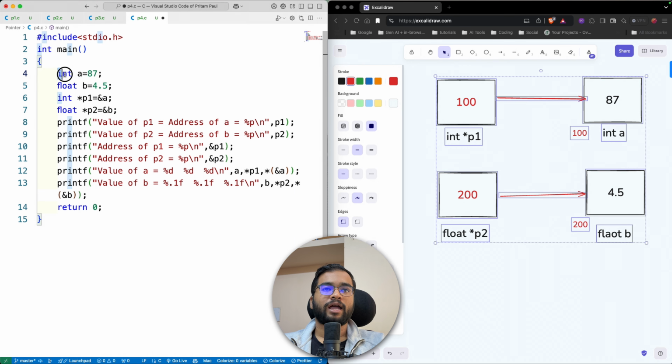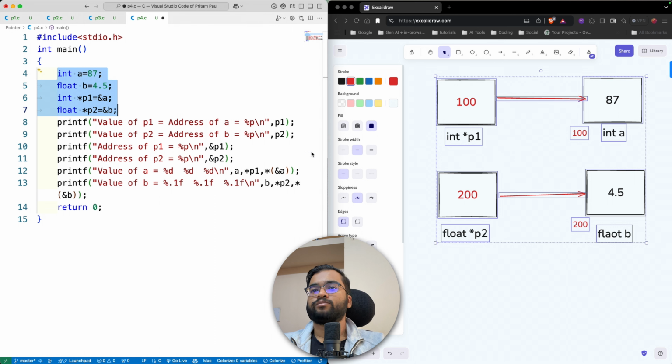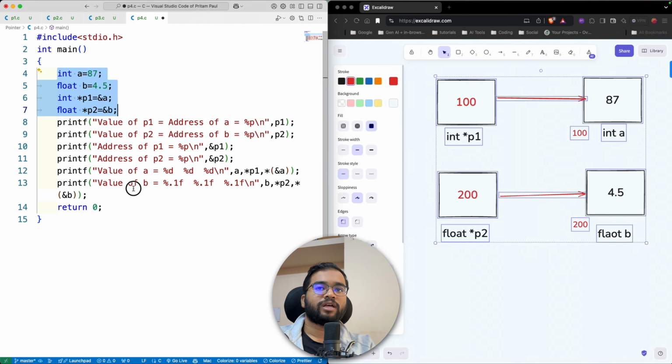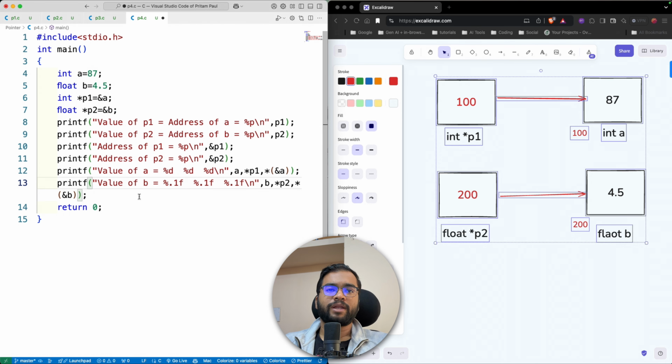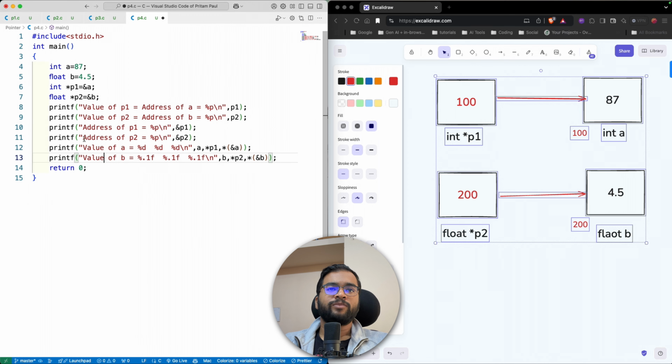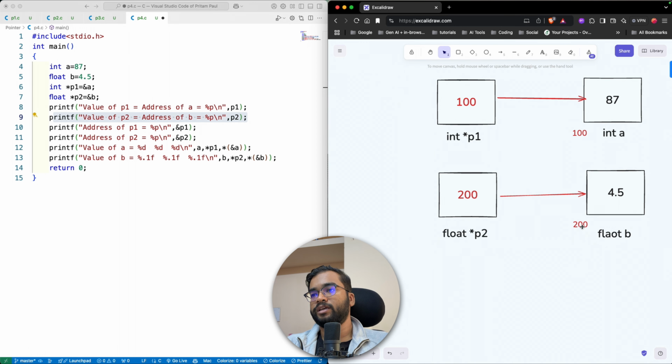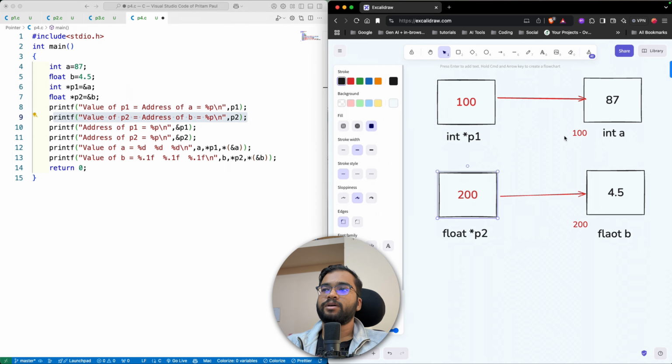Okay, these four lines, these are the diagrams. This diagram is explaining these four lines. Now we are going to print it, nothing else. So the value of p2 will be the address of b, and the value of p2 and the address of b are the same; the address of a and the value of p1 are the same.